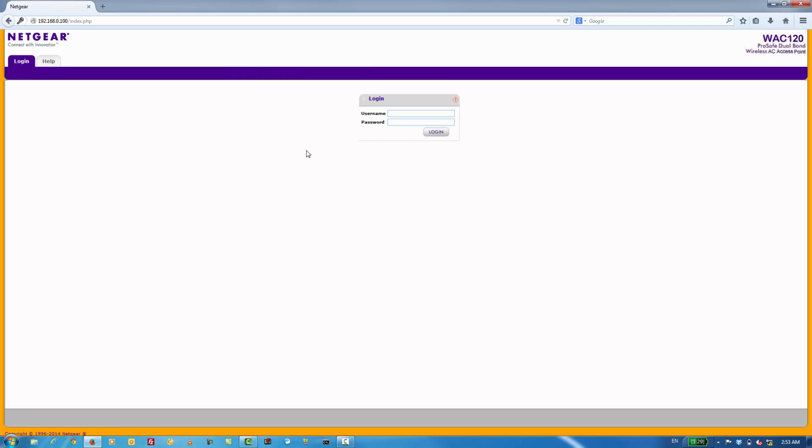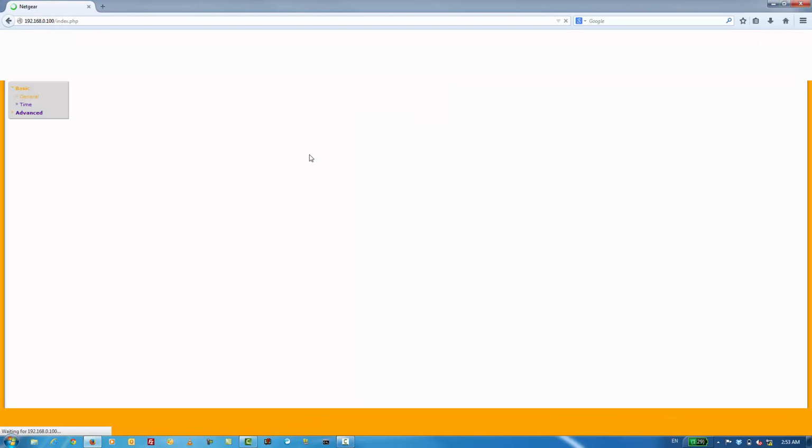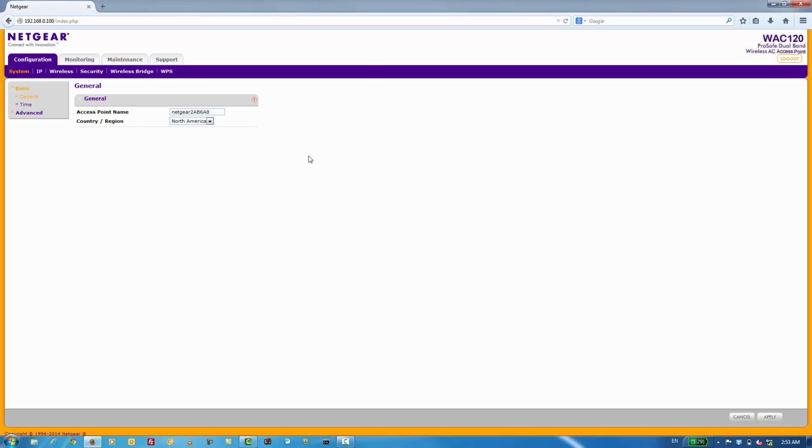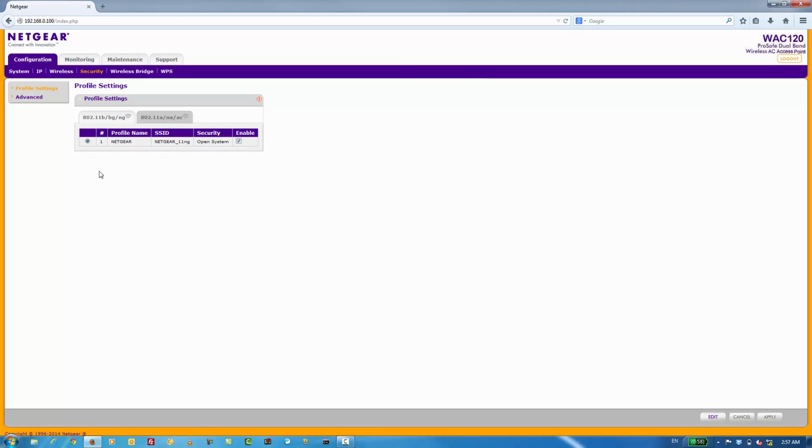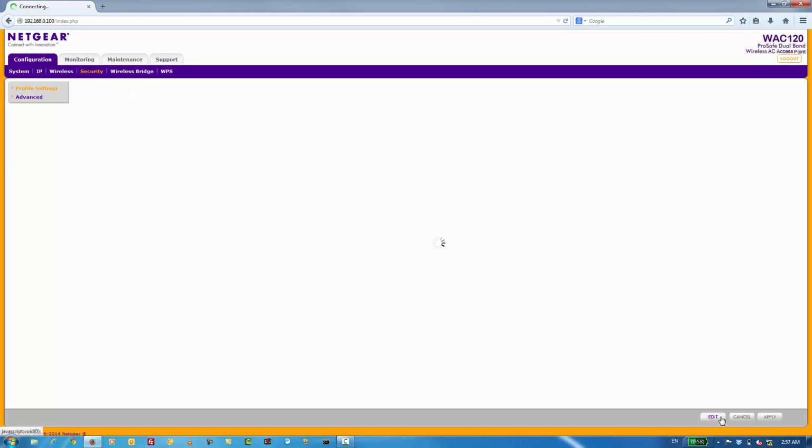The default username and password is admin, password. Be sure to change the default password to something a little more secure. Once we're logged in, click on Configuration, Security. Since we're creating a Wi-Fi hotspot on the 5 GHz band, be sure to click on the 802.11a/na/ac tab. Next, click on Edit.